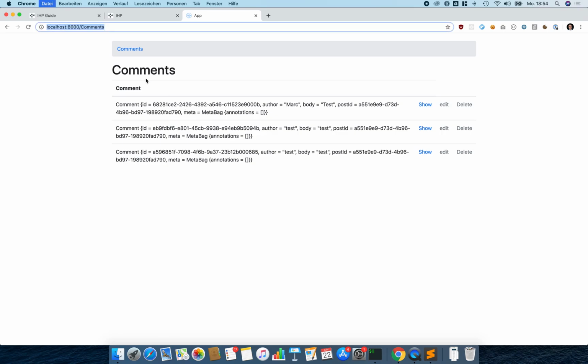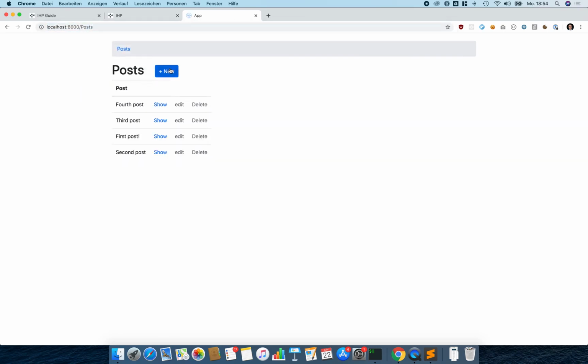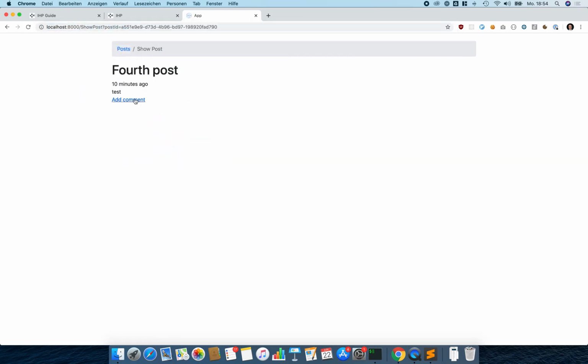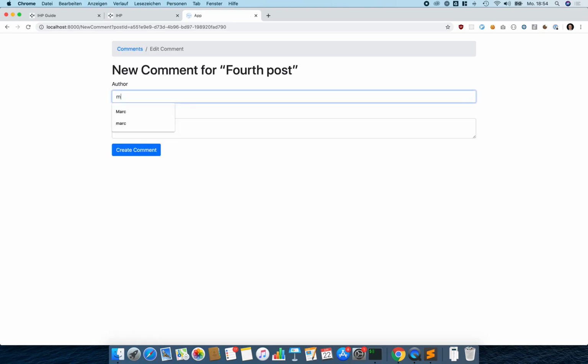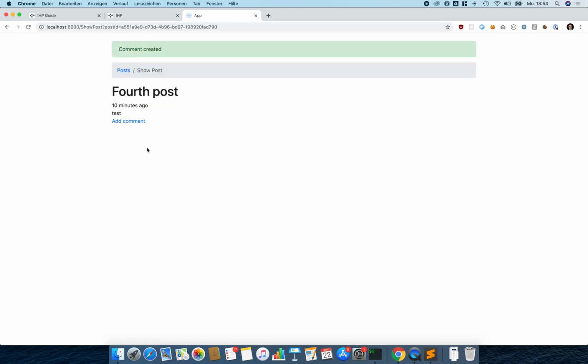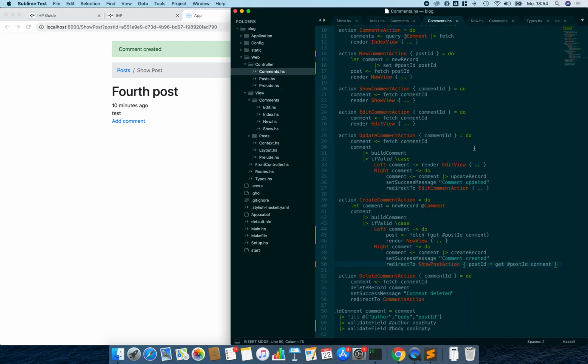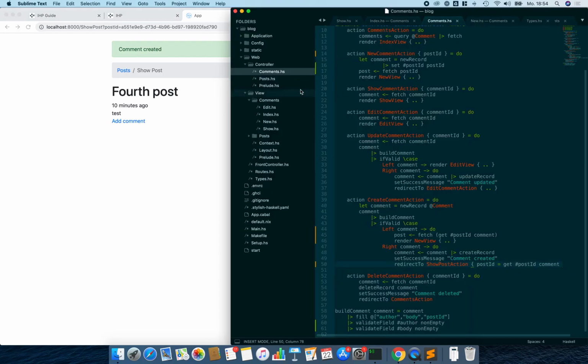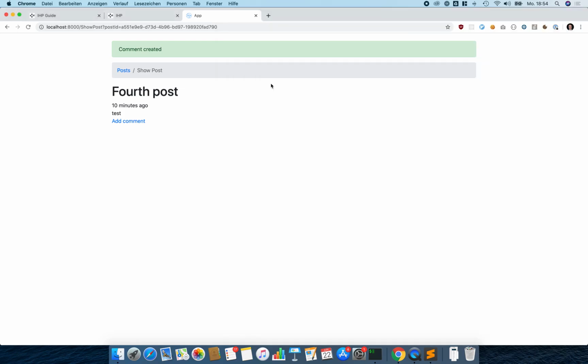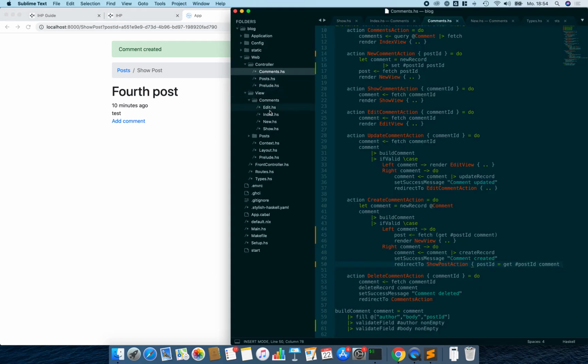So now when we go back to the posts again and we click show, add comment, and we click this, we are getting redirected back to our post. And yeah, that's already pretty cool. But now let's make our post actually display our comments.